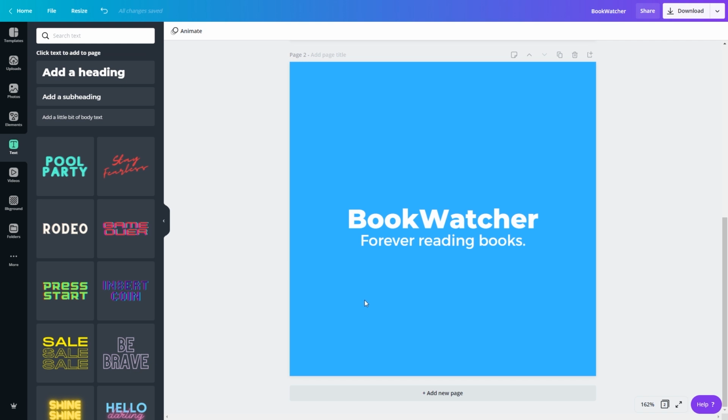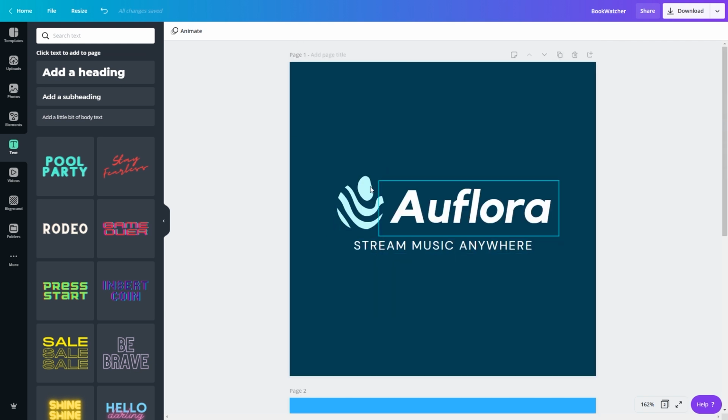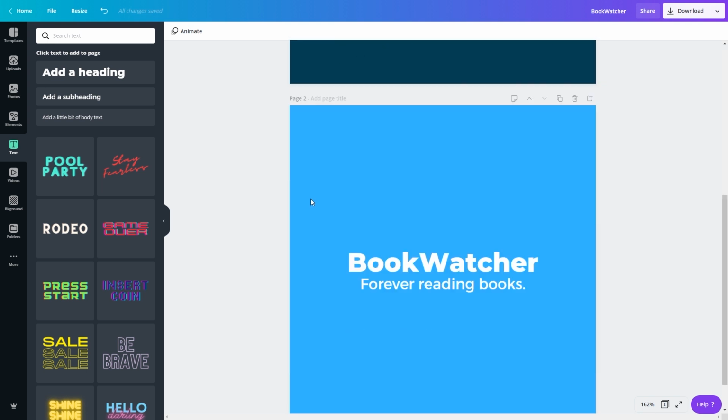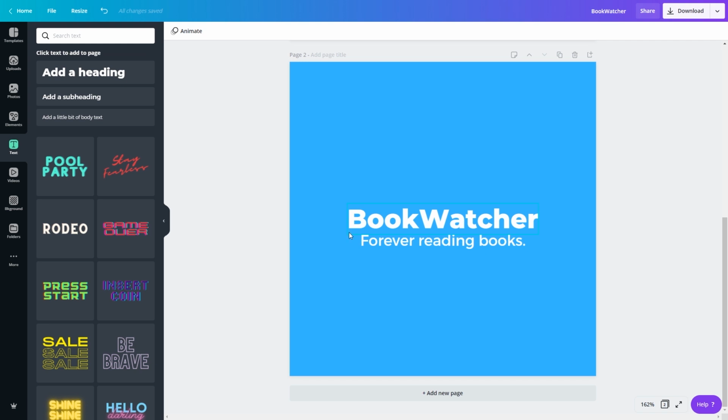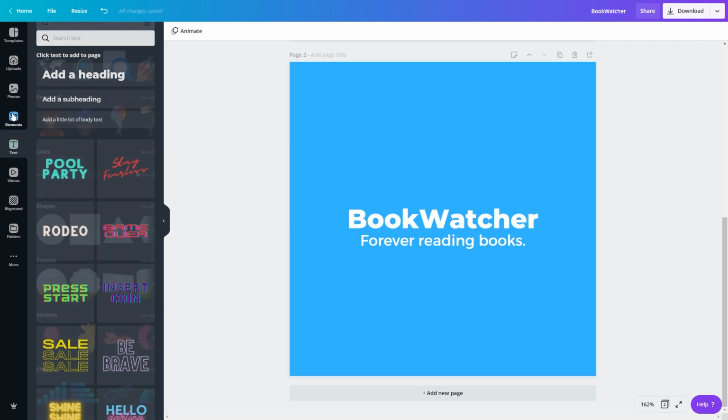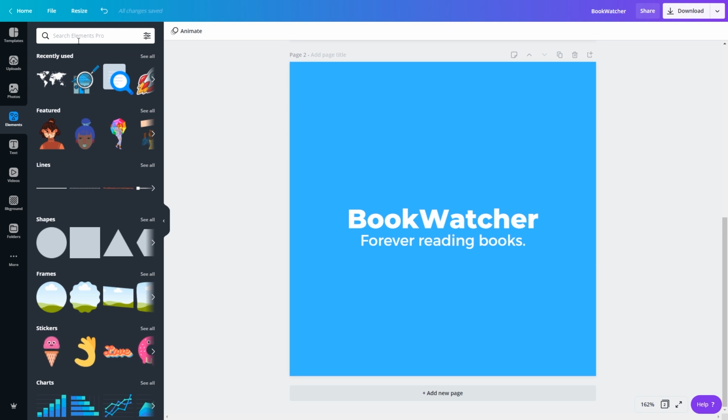The next thing that we will do is add the icon to our design. If we go back to the template, as you can see, there's an icon to the left of the main logo text. So I think we are going to add a book icon. So to add an icon to your design, go to Elements, and then simply search for the icon that you want to use. So I am going to search for book, and then I'll hit enter.